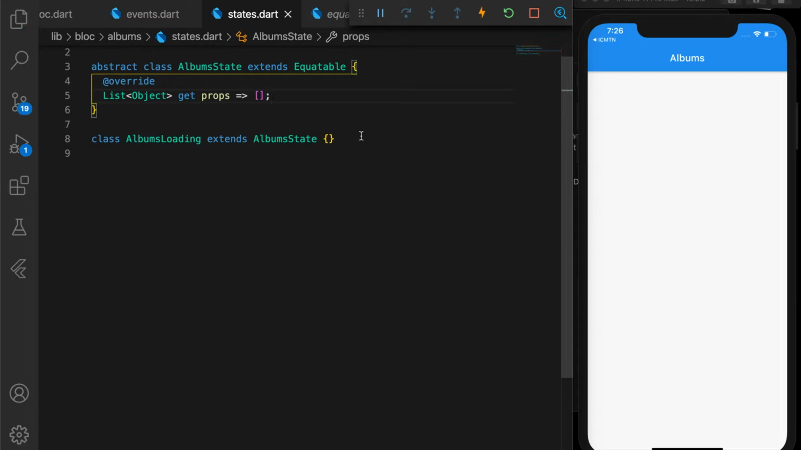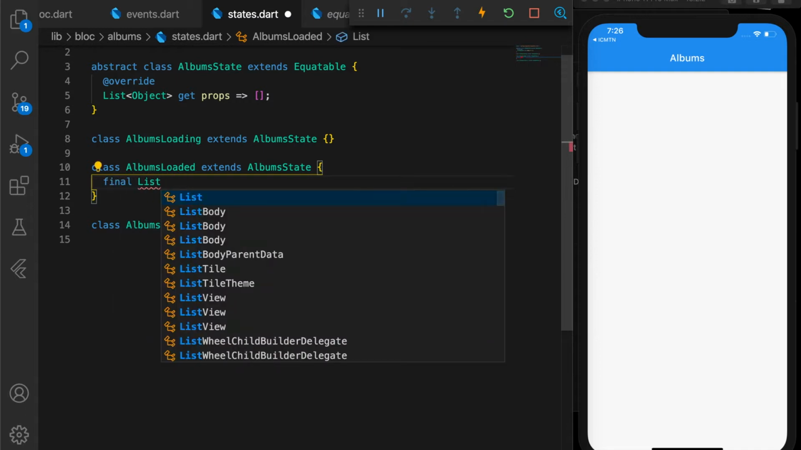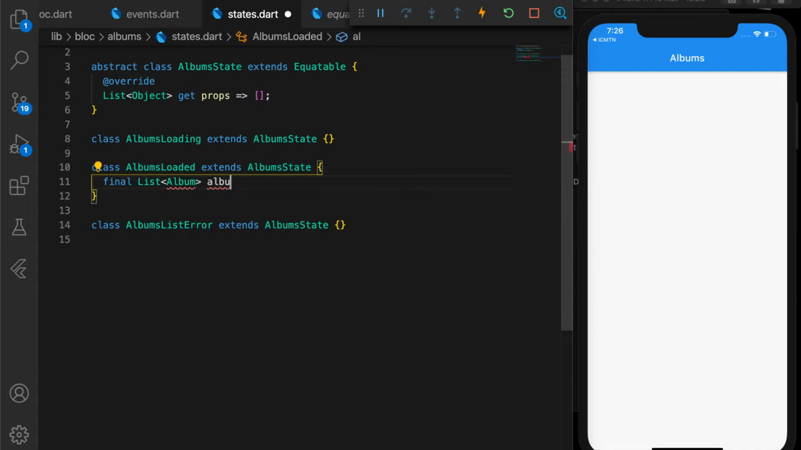Now let's declare the other states, which is the album loaded state. So these are the states that we are going to receive in the UI, so name it accordingly. The third one is the album list error or album error, whatever you want. So the albums loaded state will have the list of albums that we receive in the UI.